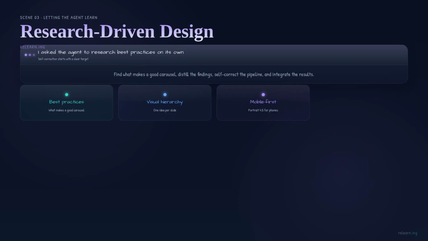Instead of manually specifying more design requirements, which was not working, I asked the agent to research LinkedIn carousel best practices on its own. I pointed it at Google search and said, find what makes a good carousel, distill the findings, self-correct the pipeline, and integrate the result.